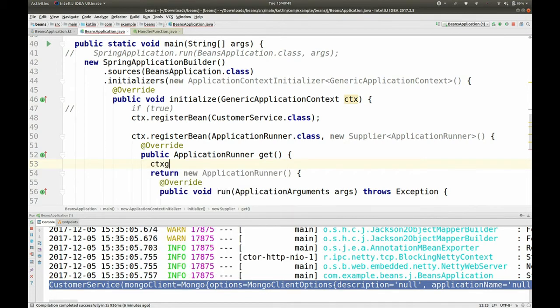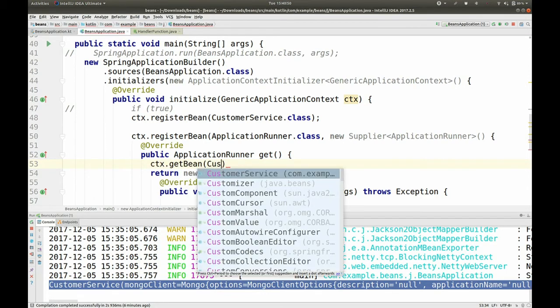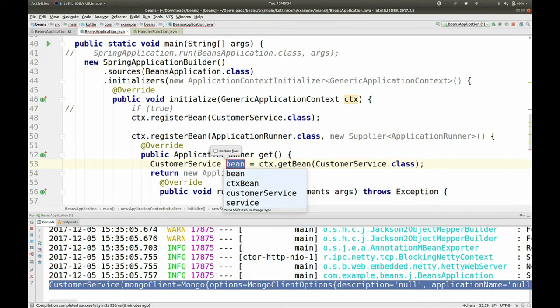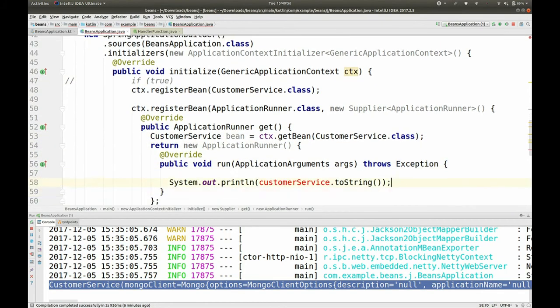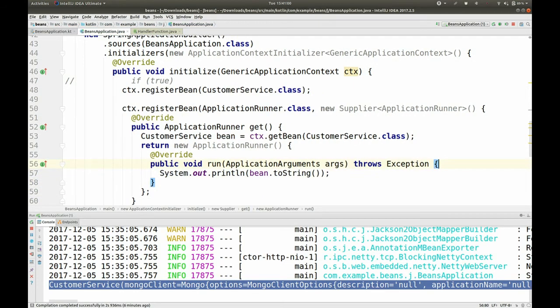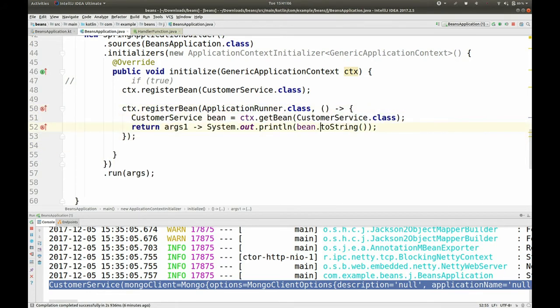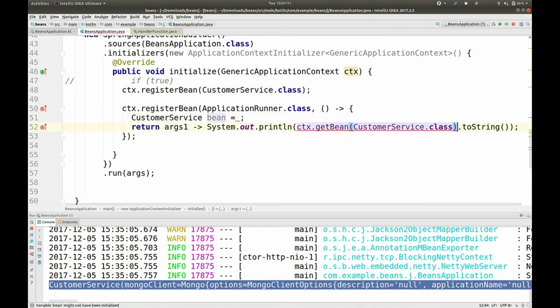So context.getBean customer service.class, right? So I can instantiate it outside of the scope of the bean that I'm producing. I can retrieve it outside of the scope of the bean I'm producing. And of course, this is a lambda. That's easy. This becomes a lambda as well. And arguably, this could just be inlined at that point. It almost seems pointless.